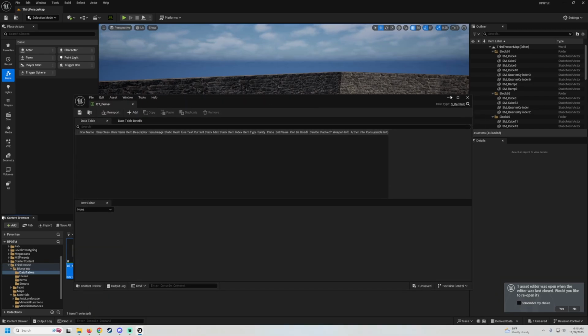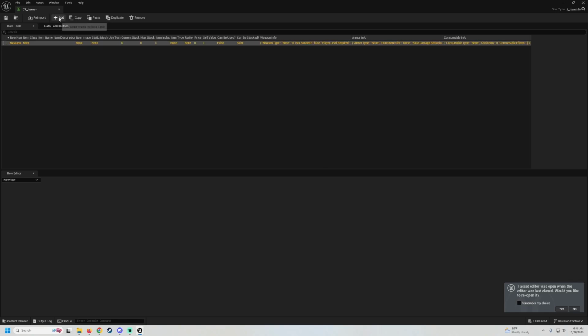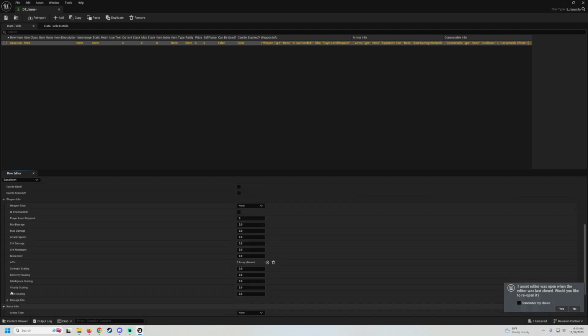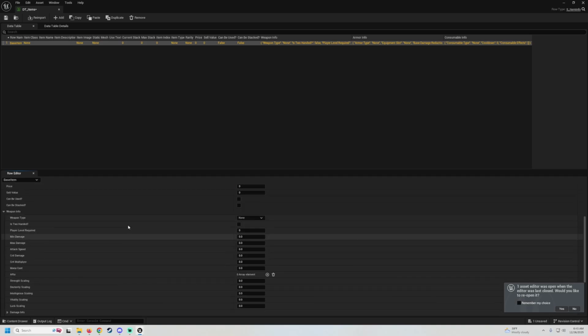And basically how you use a data table is we're going to use this data table to fill out all the information on our items. So whenever we make an item, it will get all the information that we put in here, and it will use that info on our item. What we're going to do right now is add our first one, and click F2 to rename this. So this is going to be our base item. And you'll see here we get all of that stuff we added into our structs that we can fill out for each item.